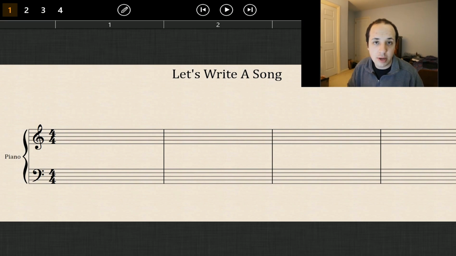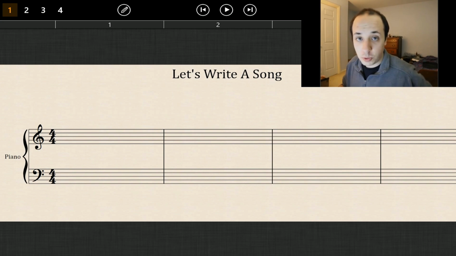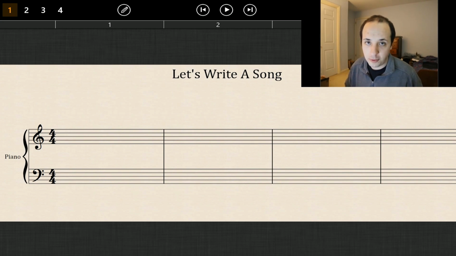So 4/4 might be better if we're trying to make a march song or maybe an upbeat kind of song. 3/4 or 6/8 might be better if we're trying to write some kind of dance. So I think just to start out, since this is the first one, we're just going to do 4/4. Keep it nice and easy.